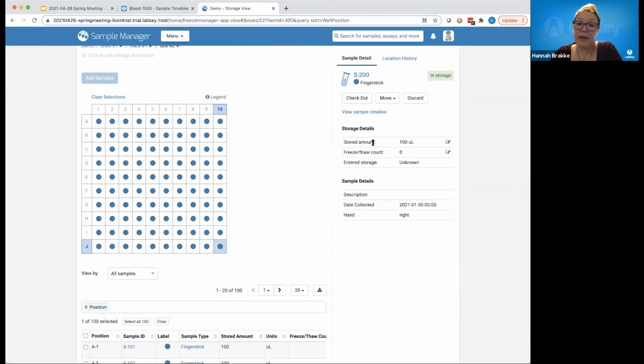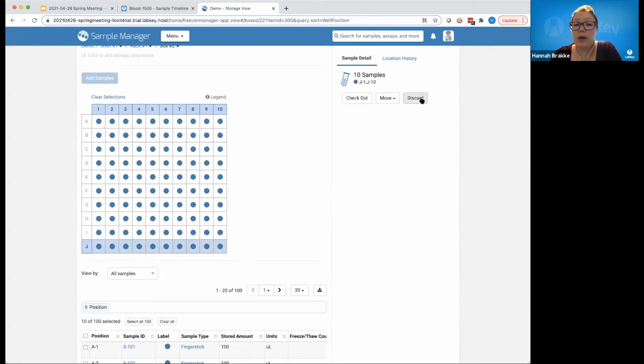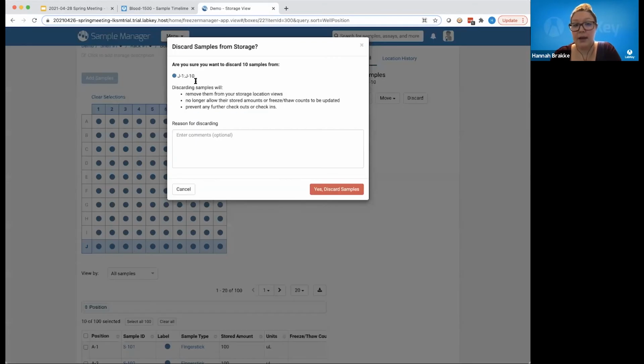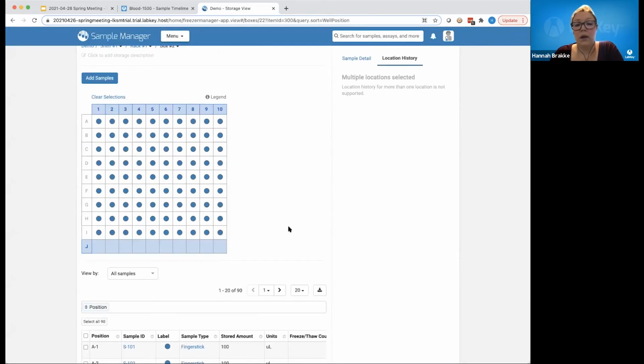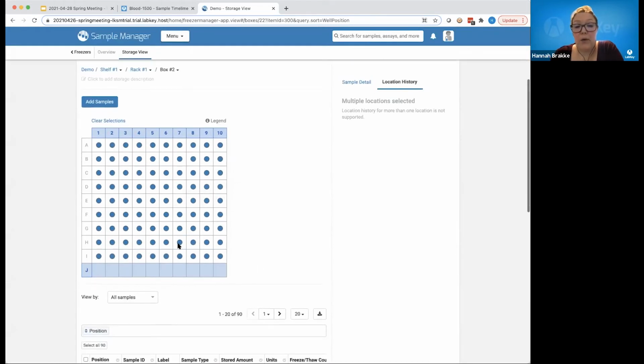I also have the ability now to move these samples or discard them. And so what I really want to do is take this whole row of samples and discard them from the freezer. And then I want to show you what happens after that. So if I'm discarding, we are now able to see they're not part of the freezer.